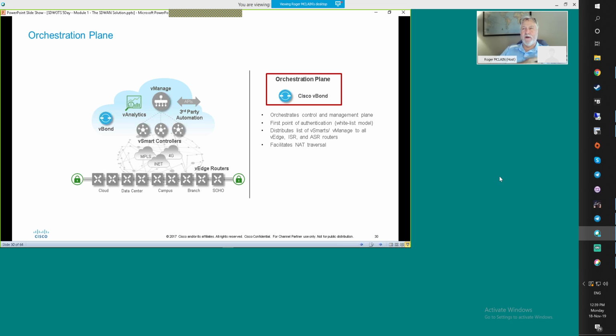And if you have vBond, yeah, go right ahead. What does whitelist mean? So what would you be actually whitelisting? The serial number? Yeah. So in the vBond orchestrator, you have, it's basically it's called.